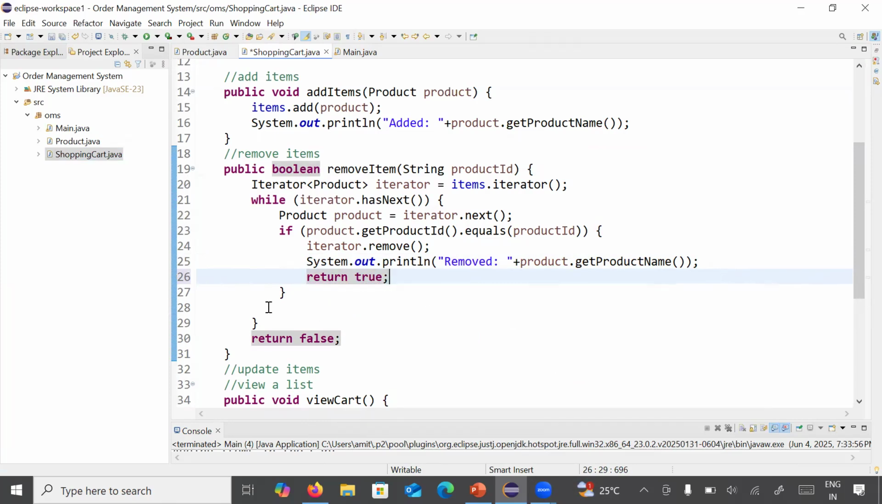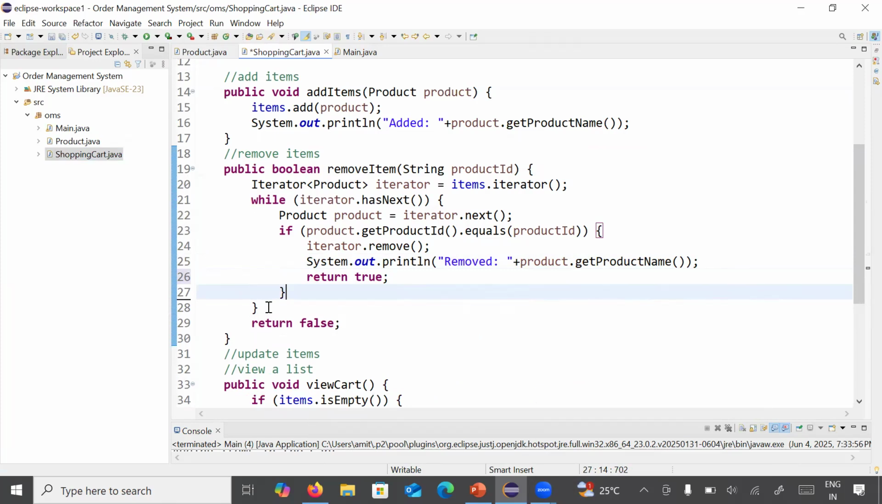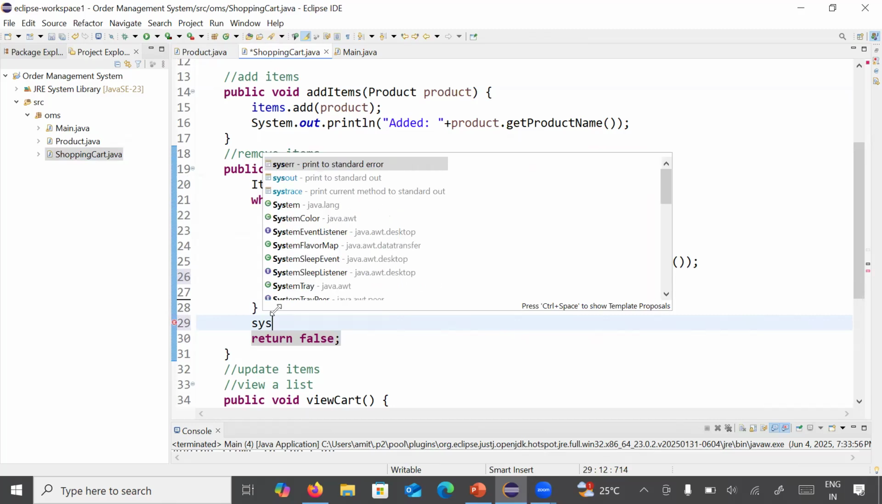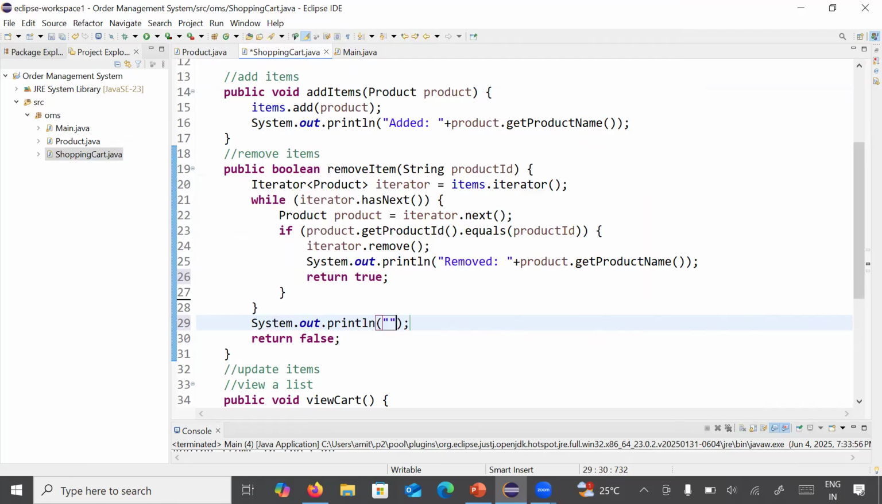Okay, if that item is not present, it will return a false message, and you can display a simple message here: item not found. You can display "product with ID is not found," and you will just display the ID here, product dot get.